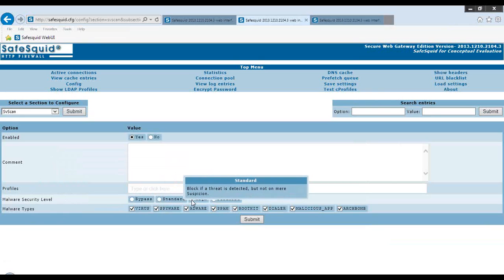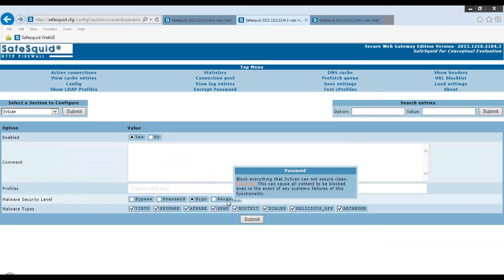I can have a standard defense, not on mere suspicion, and I can block even if it is just suspect if I set it to high. And paranoid is something like if something goes wrong, I mean if the virus scanner is not able to perform at all because of any kind of systemic failure. If you're paranoid, you want the content to be blocked, and that's what will happen. But we have named it paranoid because you really have to be paranoid if you're going to be selecting the option.